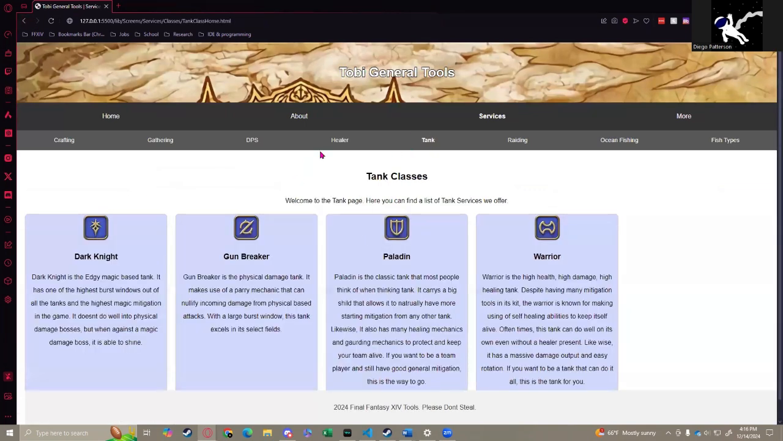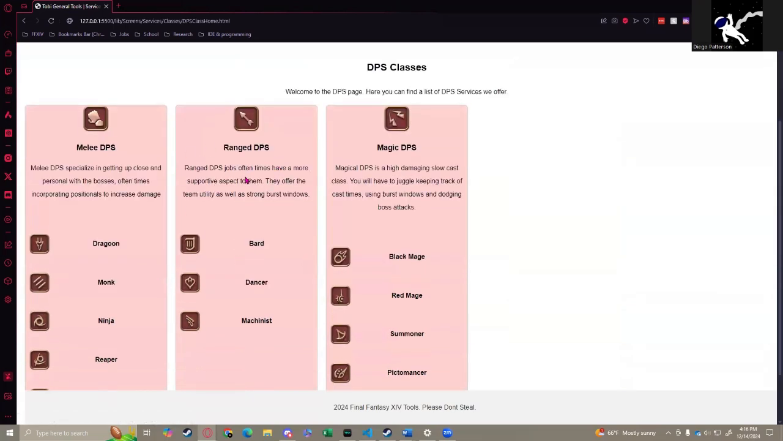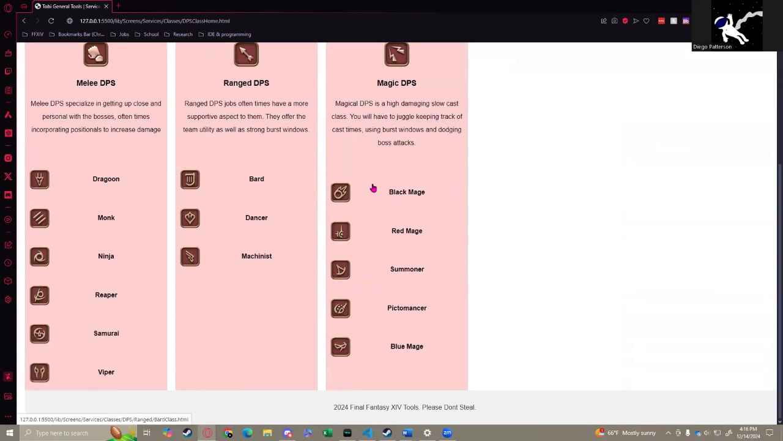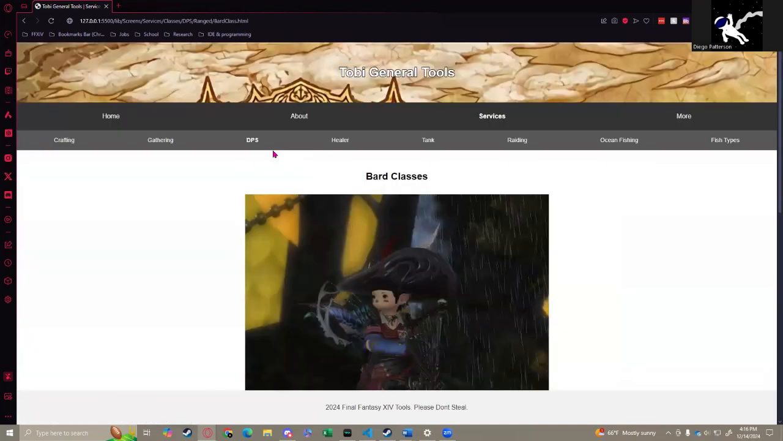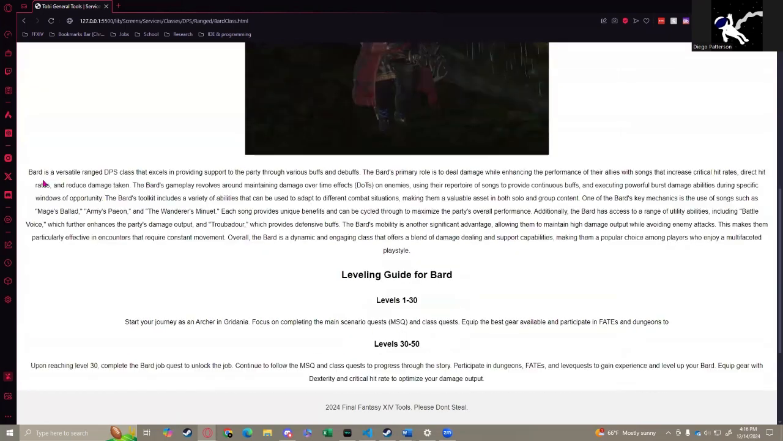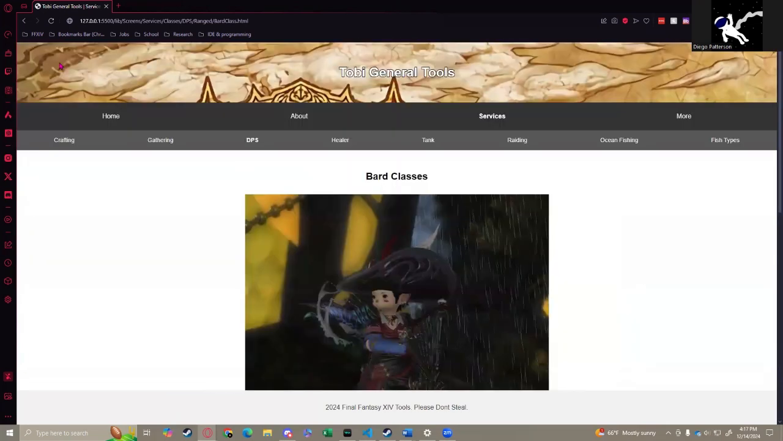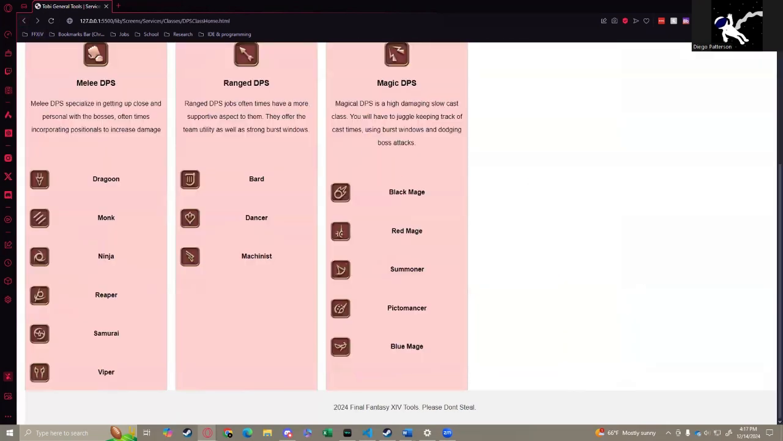As well as this, we have our guides for tank, healer, DPS. Since there are so many more DPS classes, we ended up having a drop down of cells that would have all of the classes in there, such as Bard class, which if you go over here, you can see a quick explanation about what Bard is, and then some leveling guides on how to level it up, as I had stated earlier.